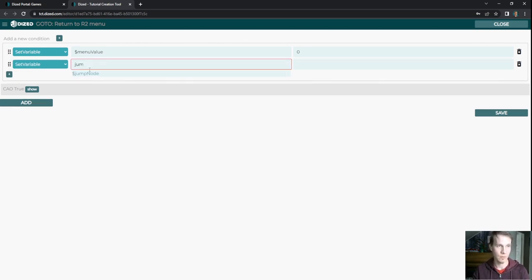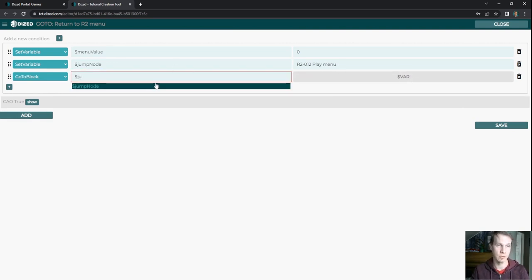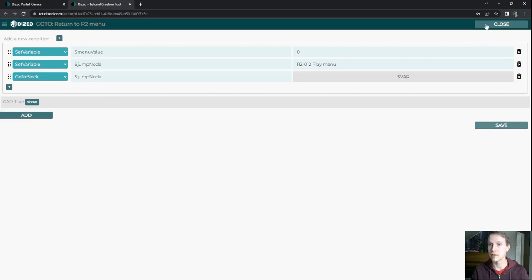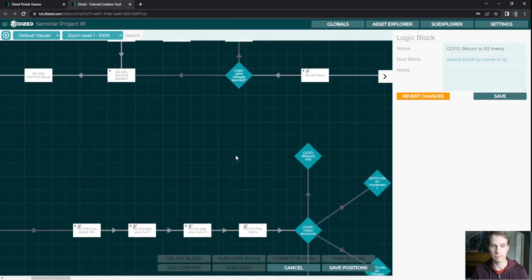Once again, we set jump node as the play menu. We store it there, and then we will go to the block, we change it to the variable called jump node, we save it, and there we go. Let's try it.